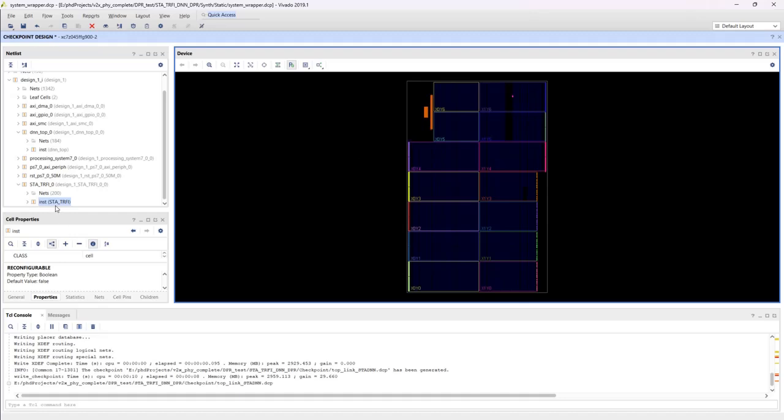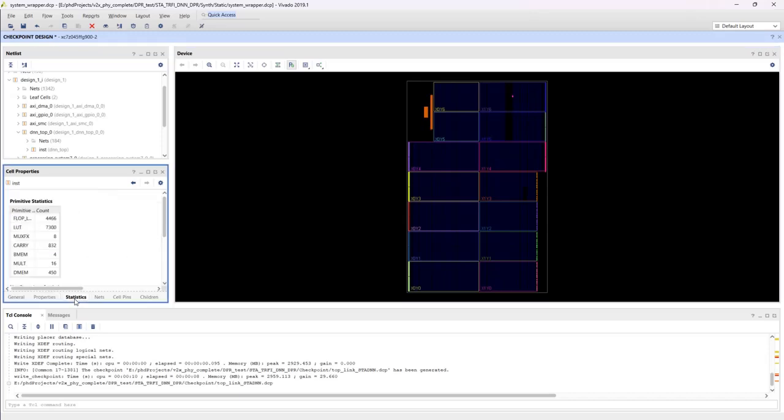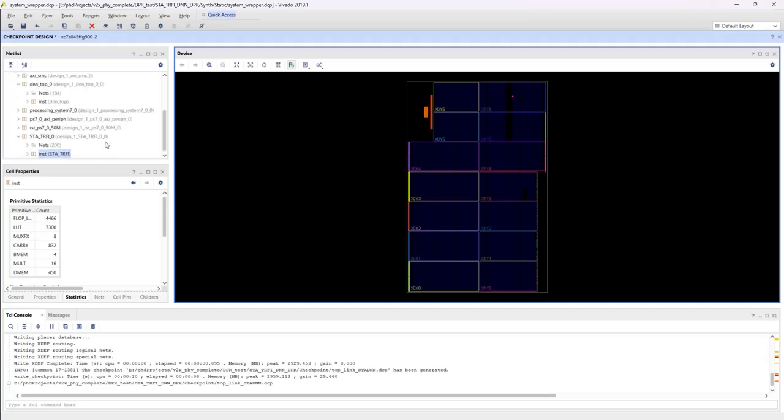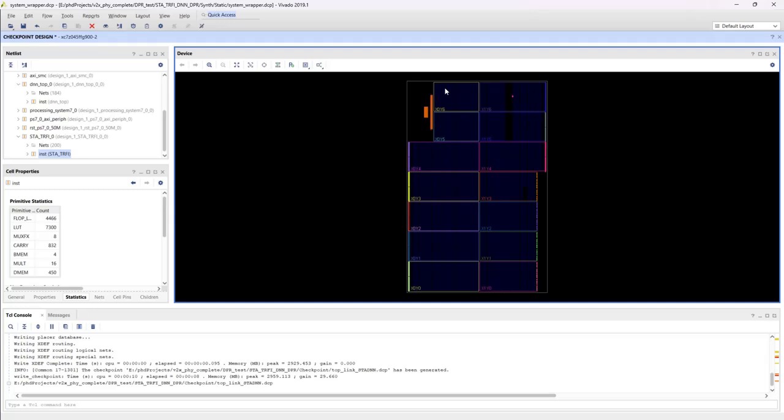And okay, before that let me show you one thing. So when we clicked on it, these are the cell properties. All right, and here we can see the statistics. It tells us how much resources are needed. And when we draw the P block, it tells us this is a region where this block is to be placed and routed and everything. All right. So that region should contain this much resources. Okay. So here, I said that we go to floor planning, draw P block.